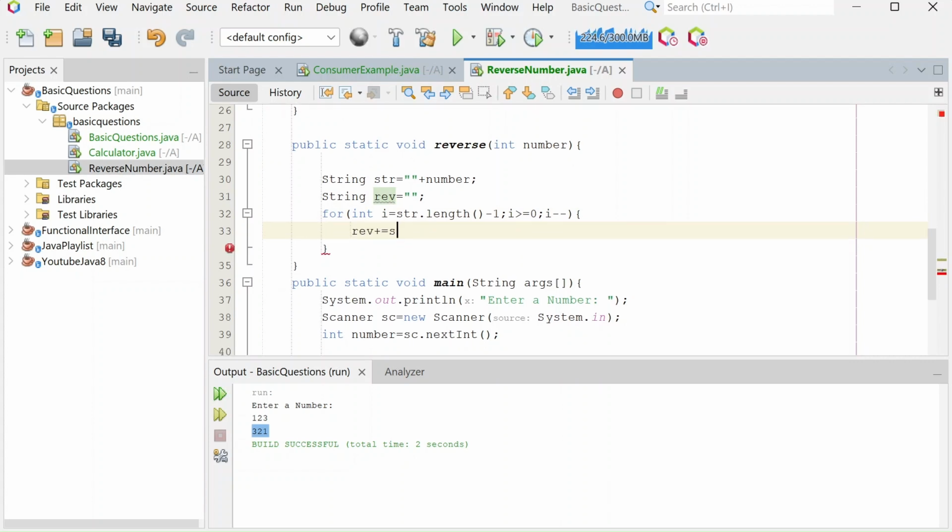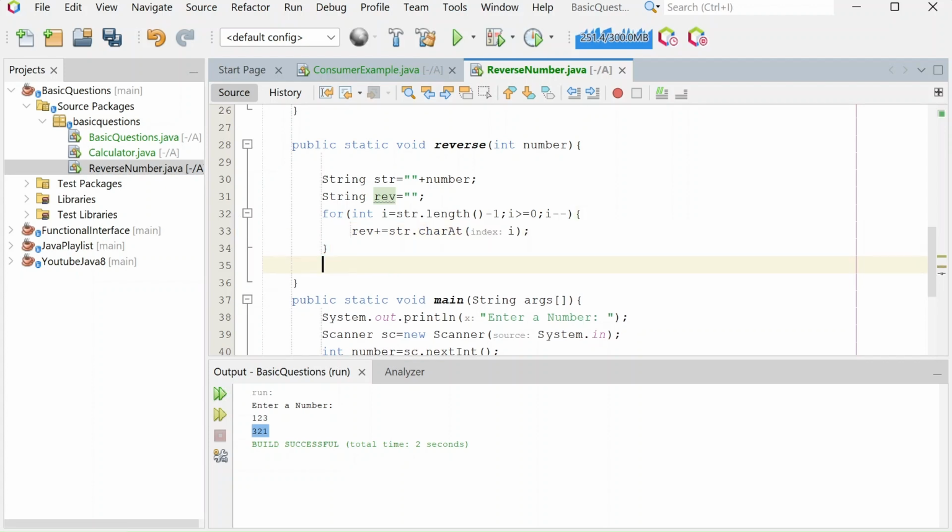Then what we do, we will just take str.charAt(i), and here we have written this in reverse. First of all, there is one method that converts the string into an integer. So here we will get the reverse. Okay, here we will do Integer.